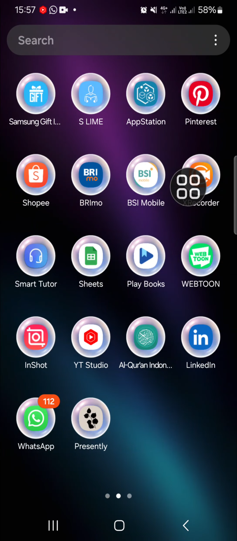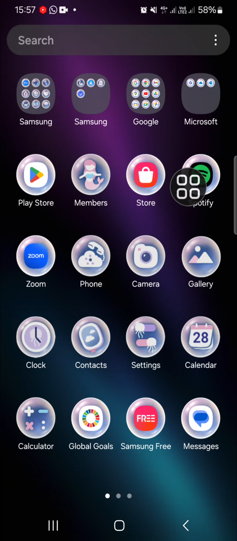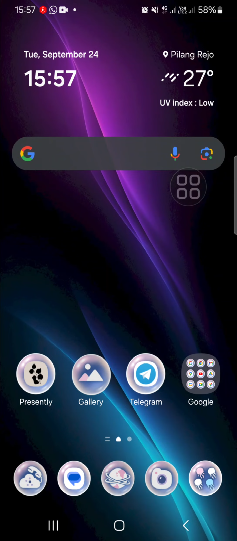As you can see, my phone looks better than before, right? Alright guys, and that's how to customize Samsung Galaxy phone's One UI, especially how to customize our display. I hope this tutorial will be useful for you.